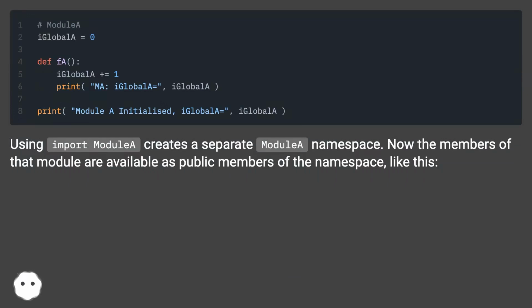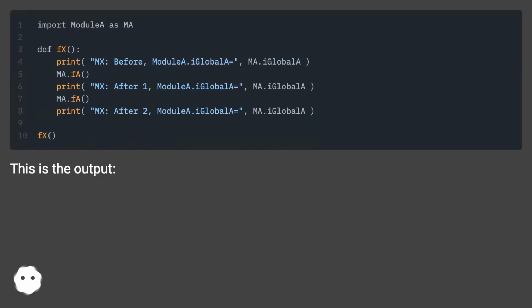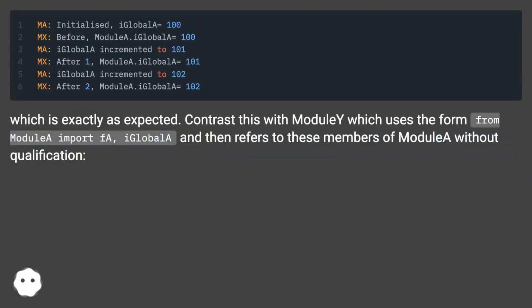Using import modulia creates a separate modulia namespace. Now the members of that module are available as public members of the namespace, like this. This is the output. Which is exactly as expected.